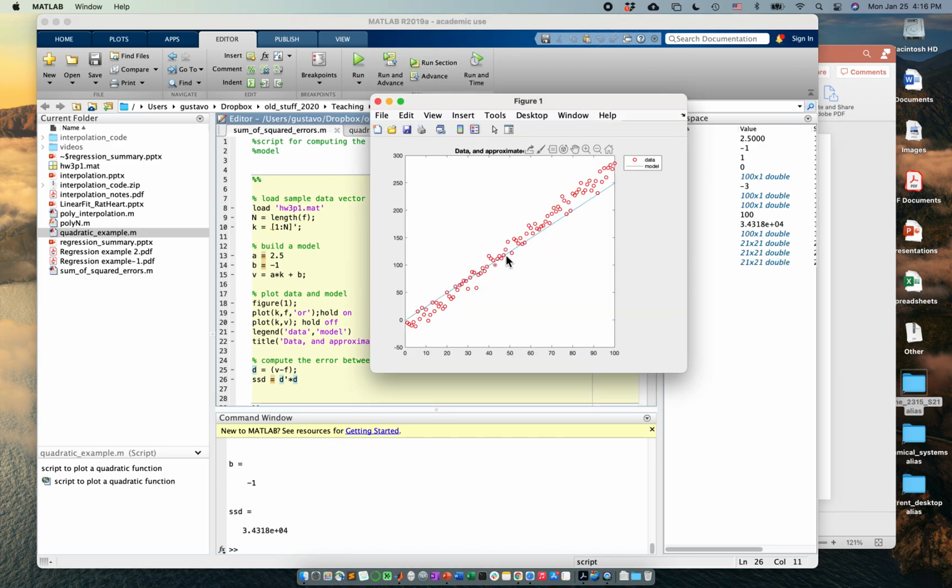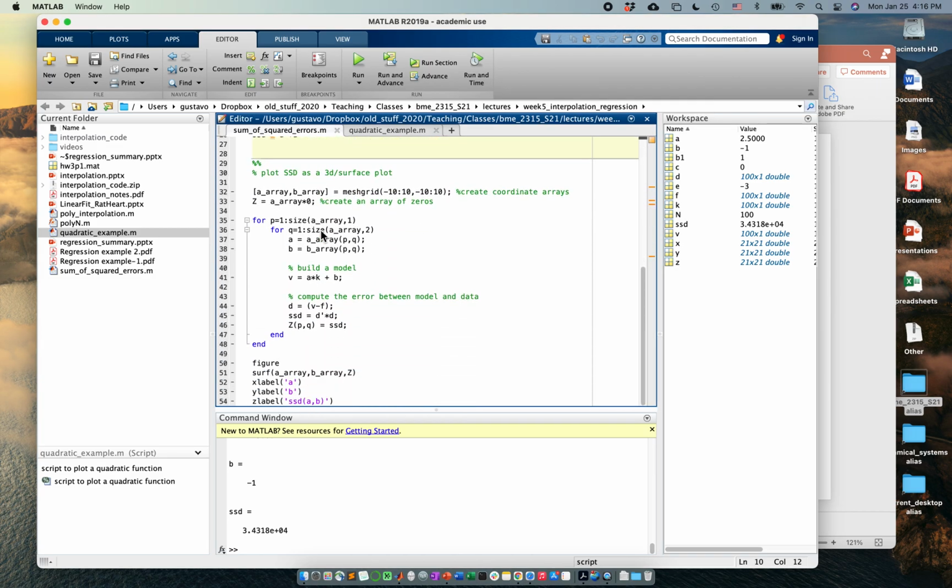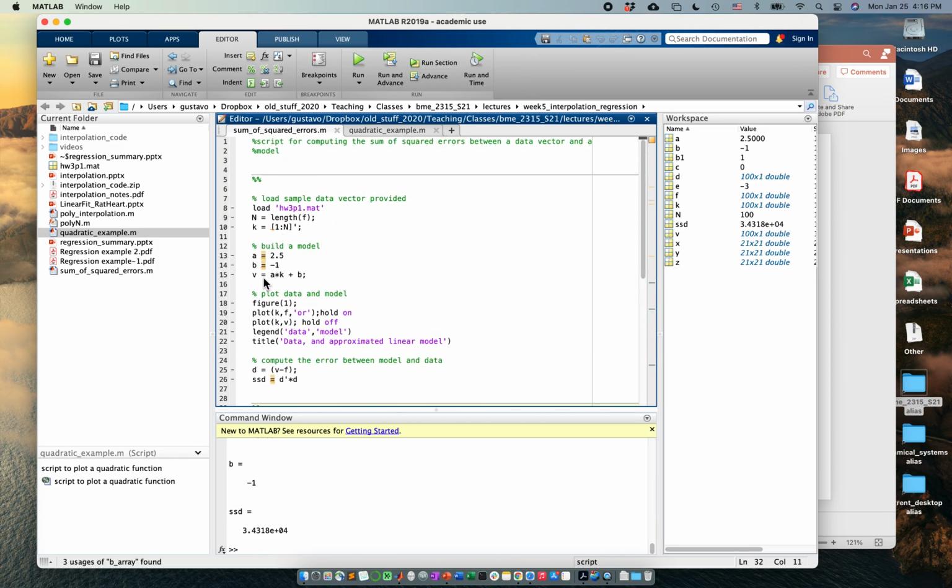So here's our data, right? We're plotting the data in these red dots, and here's our model. Now this model was specified here by the slope being 2.5 and the intercept being -1. So you can see it's not a really nice fit, but it's not too bad, though it could be better. The model here is in blue and the data points are in red. So let's do a surface plot by varying the values of a and b, which again are our model parameters.